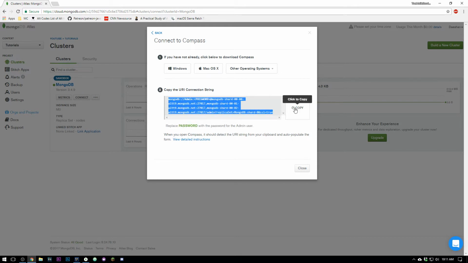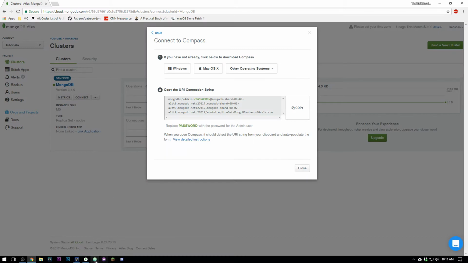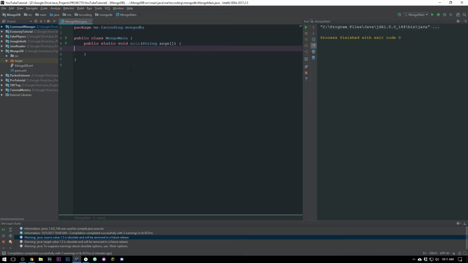So similar to before, we're going to take our URI string that we had before. So we're just going to copy this, and we're just going to place our password in it. And my password is, of course, admin. And now what we're going to do is we're just going to go ahead and come to our IntelliJ, and we'll just have that on the ready.